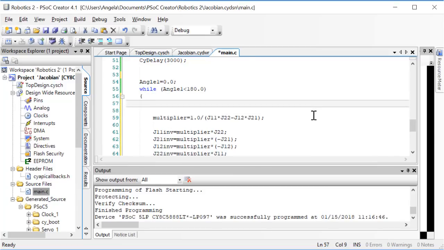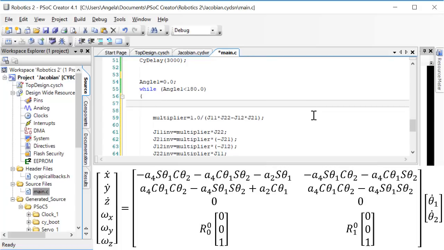All right, as we're working our way back up, the next thing we need to do is say what each of these parts of the Jacobian matrix are equal to. So I'm going to try and type these in correctly, and then we'll test it and we'll find our errors as we go.